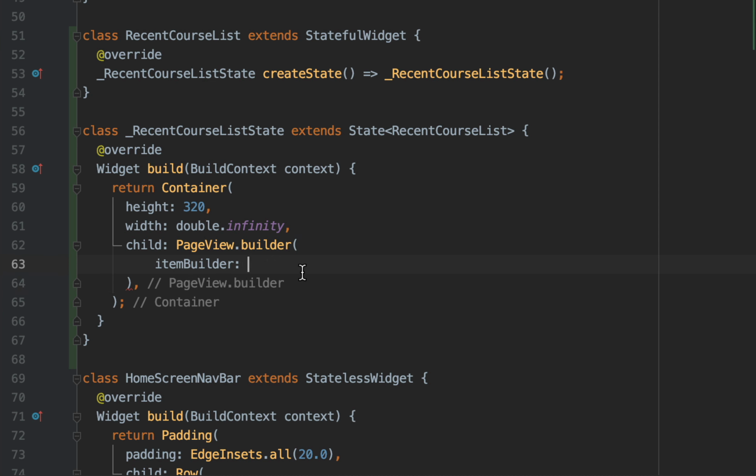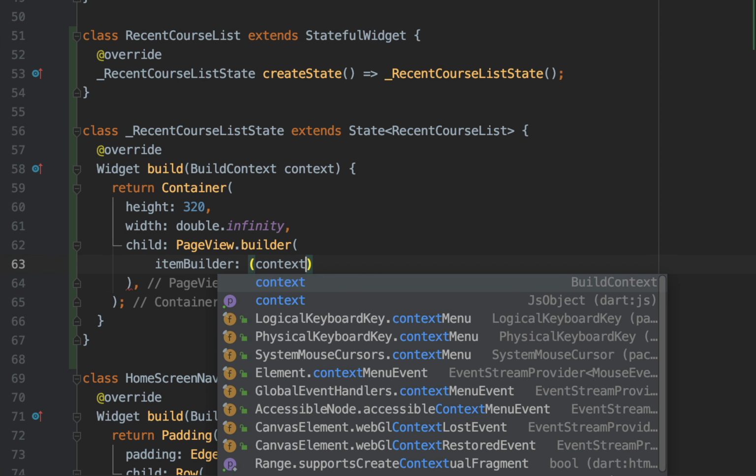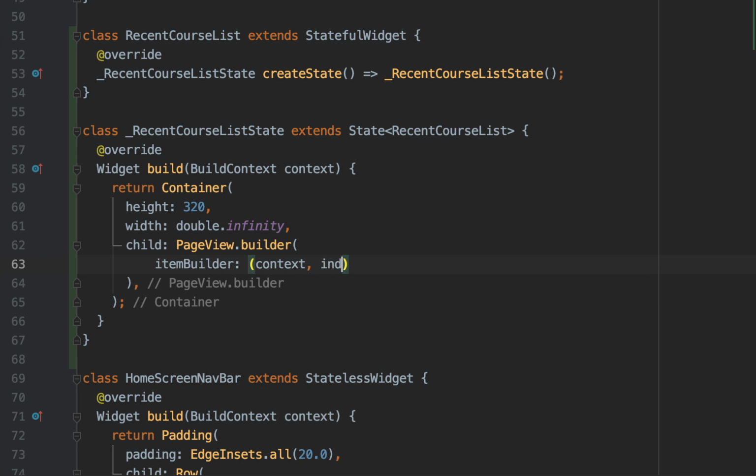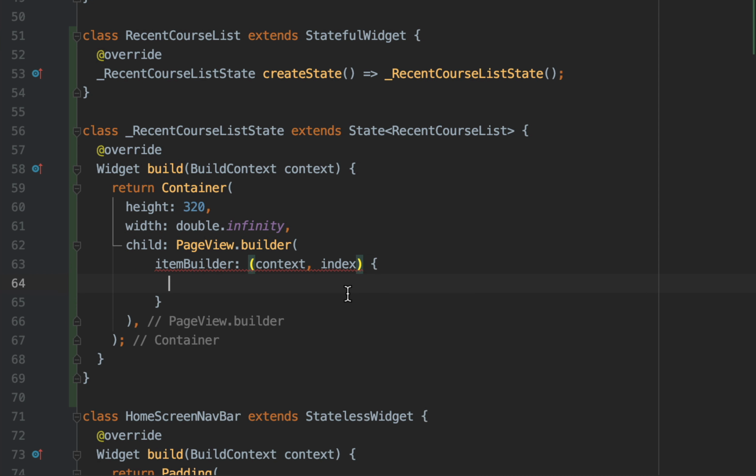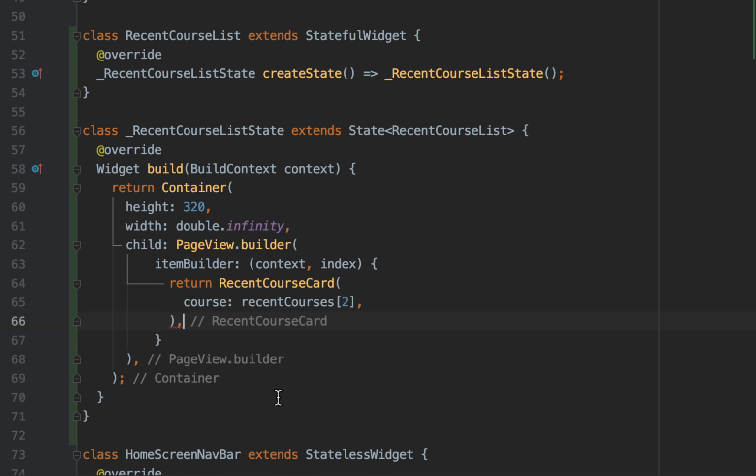Now for itemBuilder, I'll provide a function which takes the arguments context and index. I'll add a set of curly brackets afterwards, and inside I'll type return and press Command V. Instead of recentCourses and providing the index value of 2, I'll replace 2 with index. And then I'll remove this comma and add a semicolon.